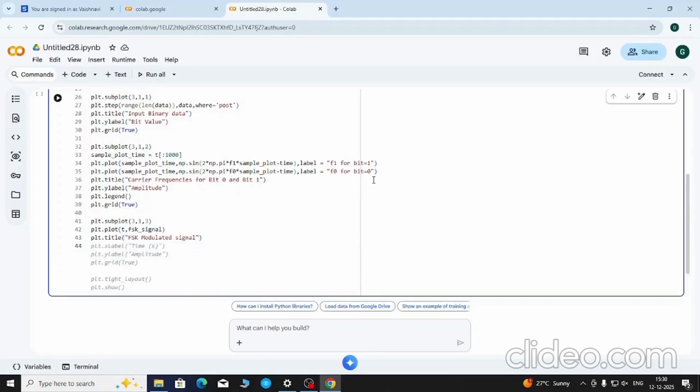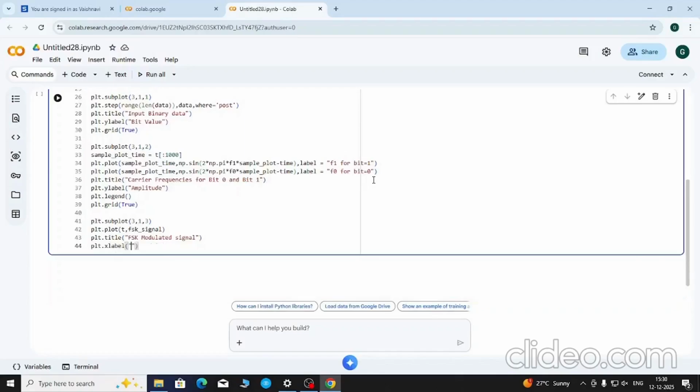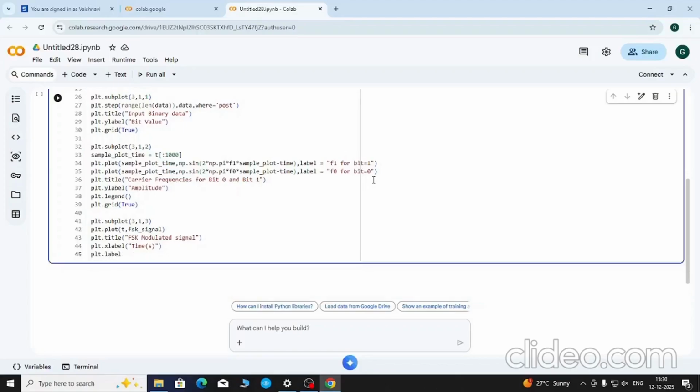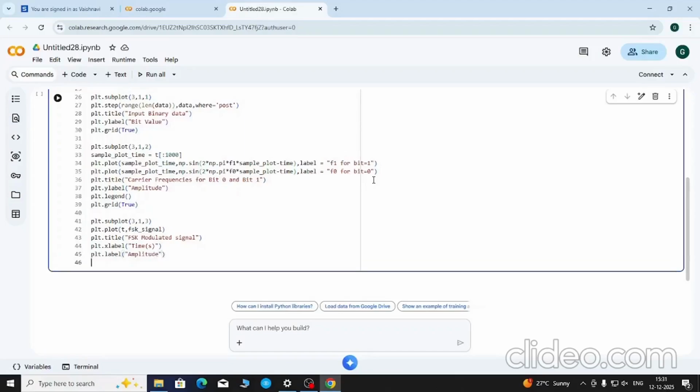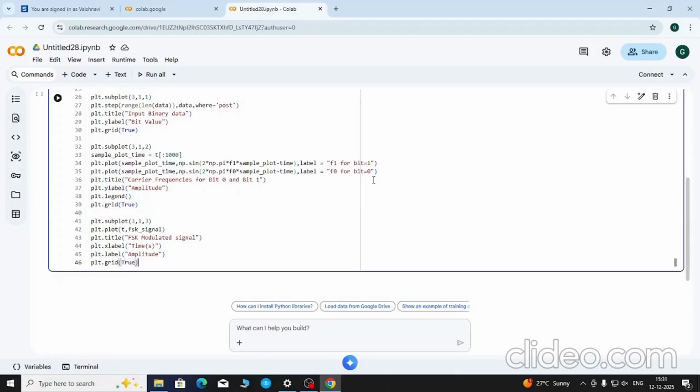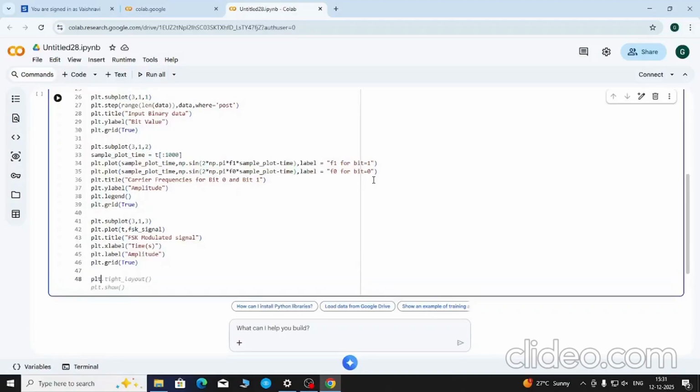For the x-axis, we have to decide the time, and for the y-axis, the amplitude. For that, plt.xlabel in bracket time in s, and plt.ylabel, we have to take the amplitude. In the next line, we have to take the grid. For that, plt.grid in bracket true, plt.tight_layout and plt.show.